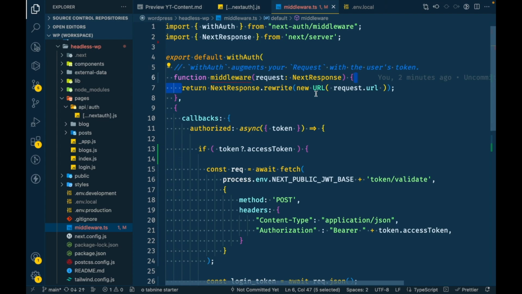This might be confusing, but if you follow the documentation properly, then you will be able to do this easily.